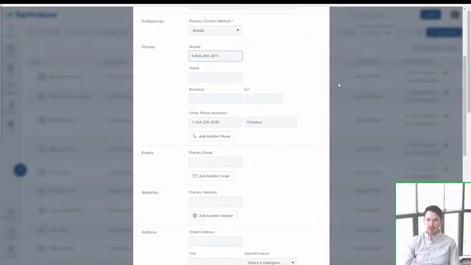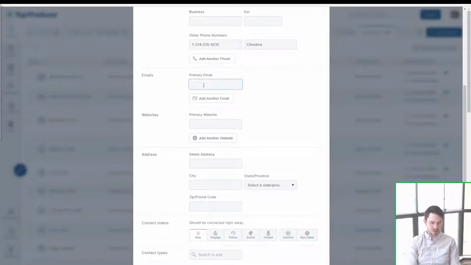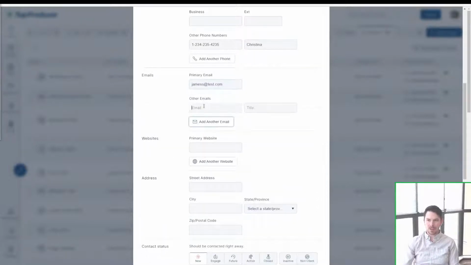Yeah. And then same for emails. We could put James's email here, and then if we had Christina's email, we could put that here as well, and then title that as Christina.